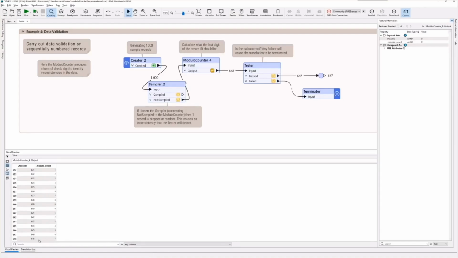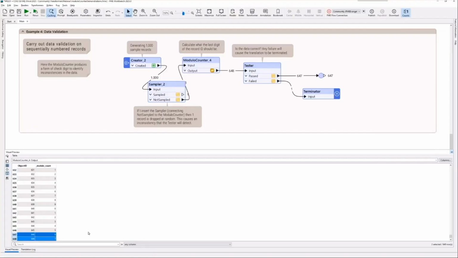So let's have a look. 646. 648. So yeah, record number 647 went missing somewhere, and the modulo counter helped us to pick that up and terminate the transformer because there was an inconsistency in the data.